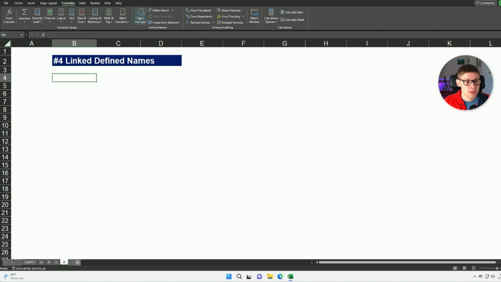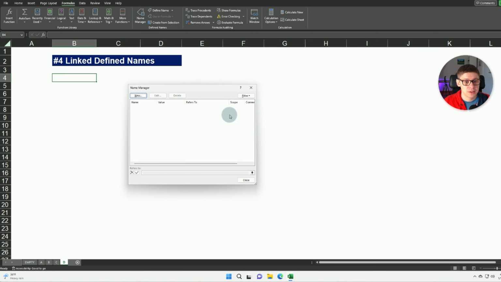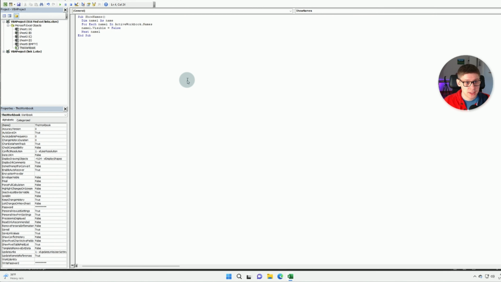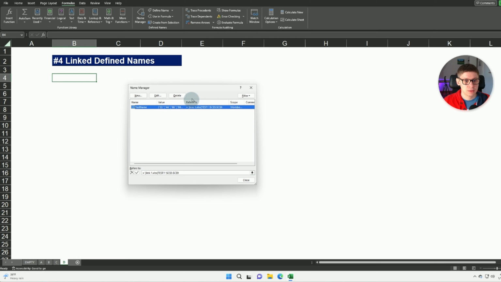Now if you go to the same menu, Name Manager, you will see that there is nothing, even though we know that there is a clearly defined name which is linked to an external document. In order to unveil this, we need to go again to the macros menu. Again, it's Alt F11, change this parameter to true and run it once again. Now if we go to Name Manager, we will see that here is the link to our document.